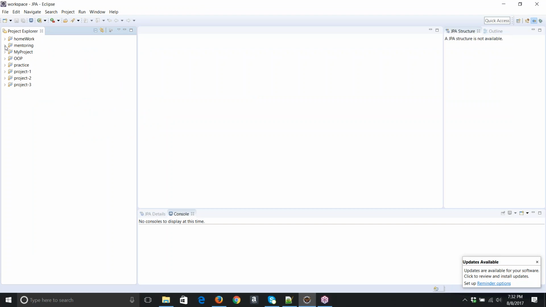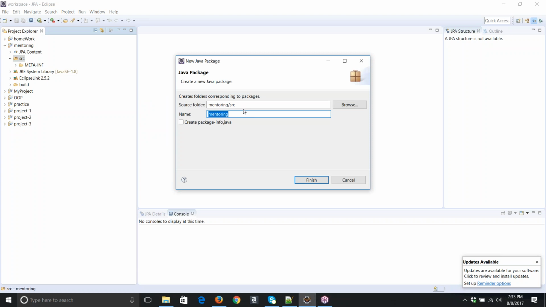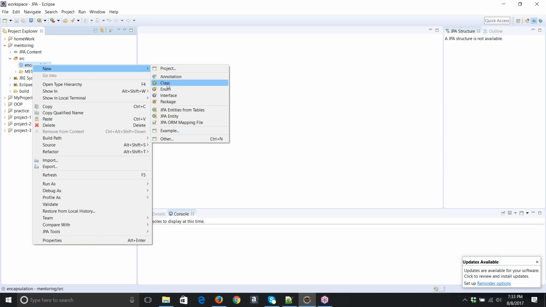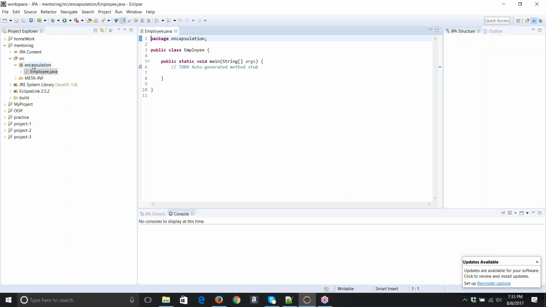So let's create a package. Let's call it encapsulation. The best example that I found to present encapsulation is the example concerning employees. So let's create a class. We're gonna name it Employee.